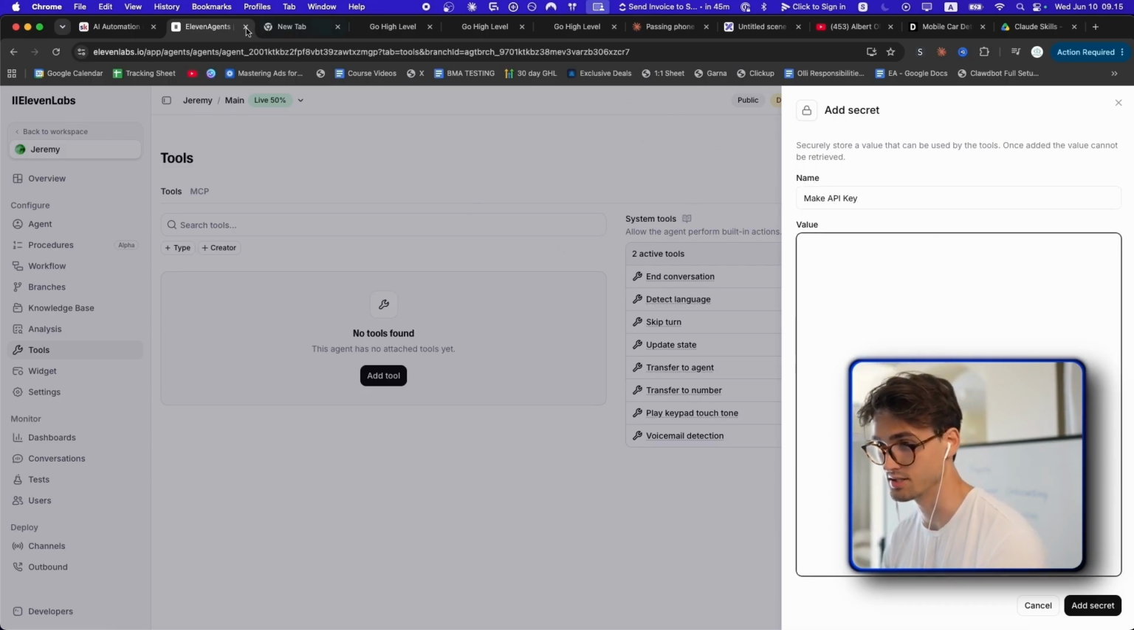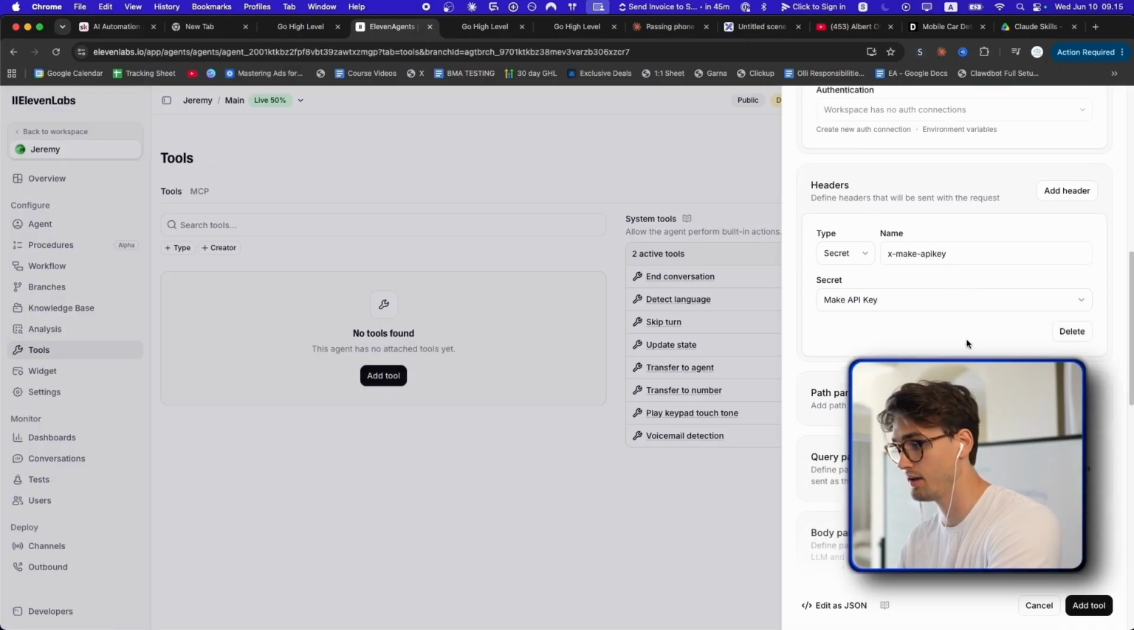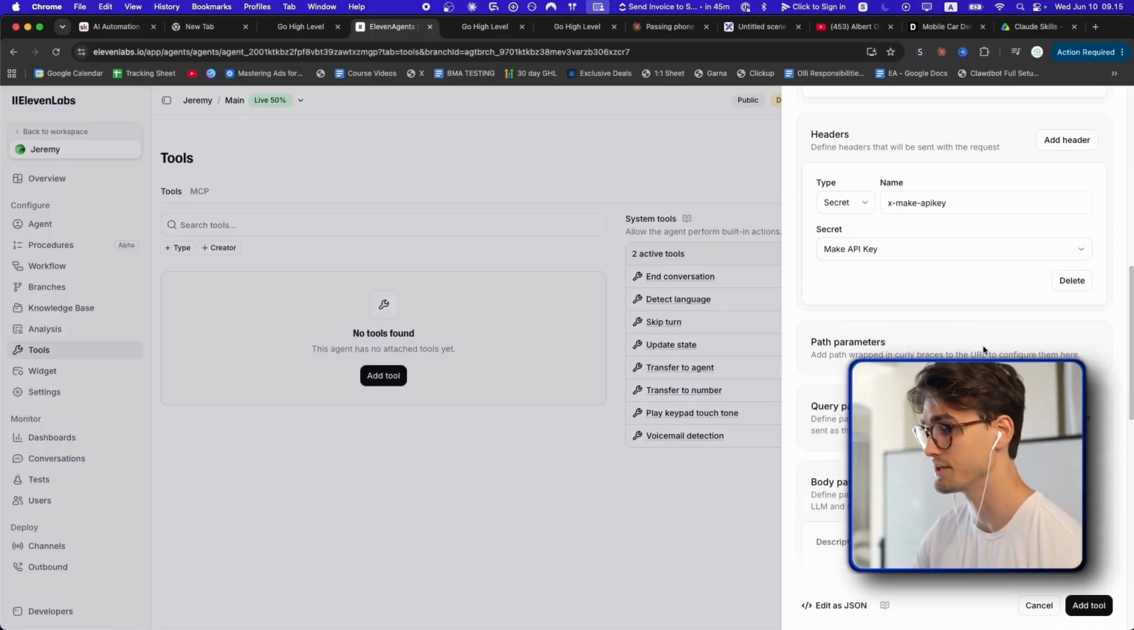And then we're going to insert this value. Let me do that right quick. There we go. Now we have the X-Make-API-Key in the header, which means that we should now be able to authenticate the request.